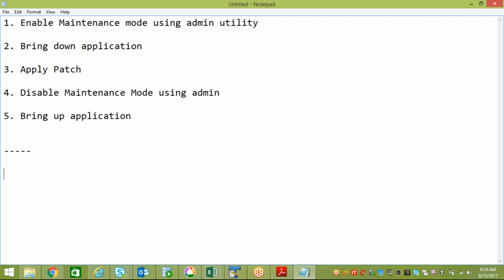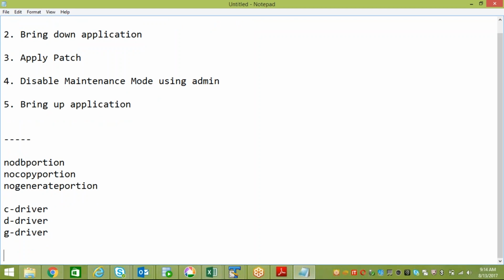To save that particular time, there are some options called nodb, nocopy, and nogenerate. Three options are there. Let's say you get the C, D, and G drivers in your patch, and you download the patch, you will see three driver files.